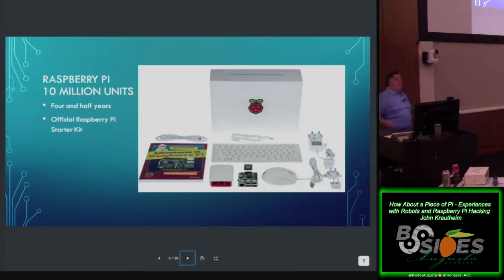Very popular because this type of Raspberry Pi, which is the little more powerful one, it's only $35 instead of that little Raspberry Pi Zero, which is like $5.